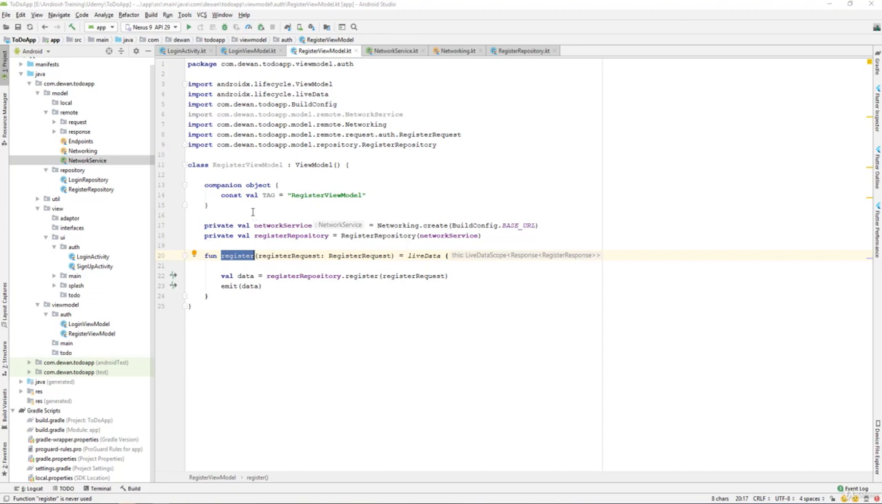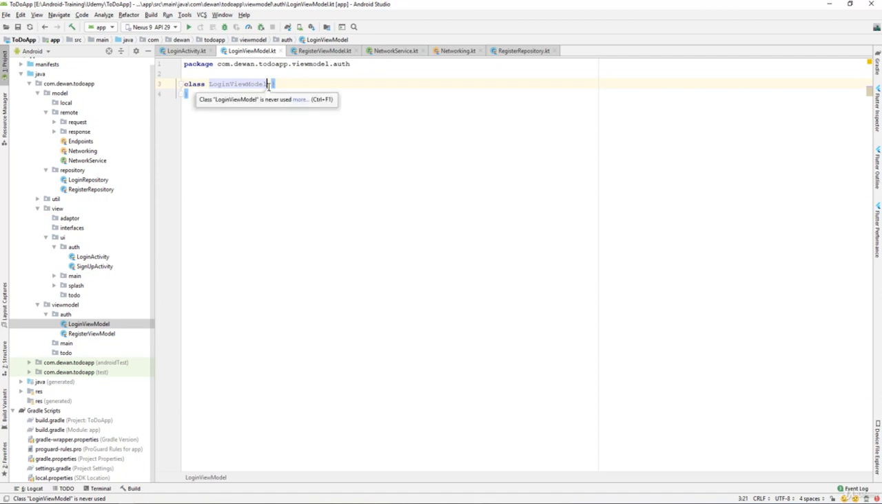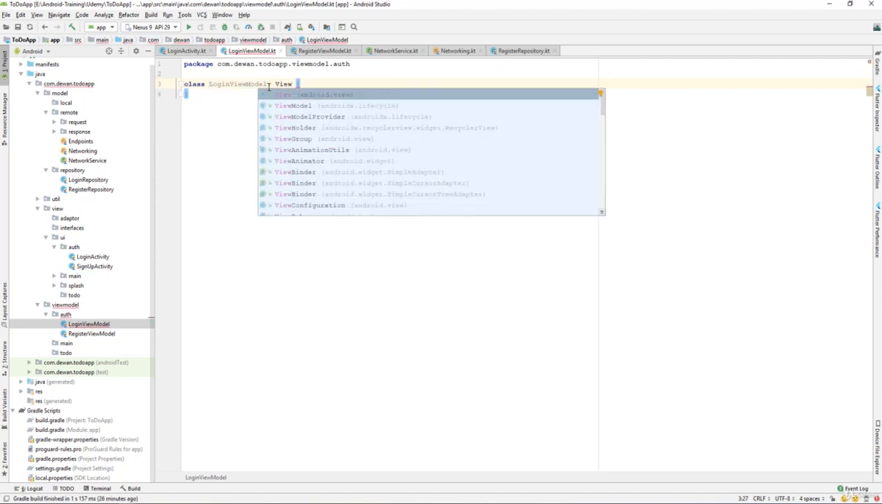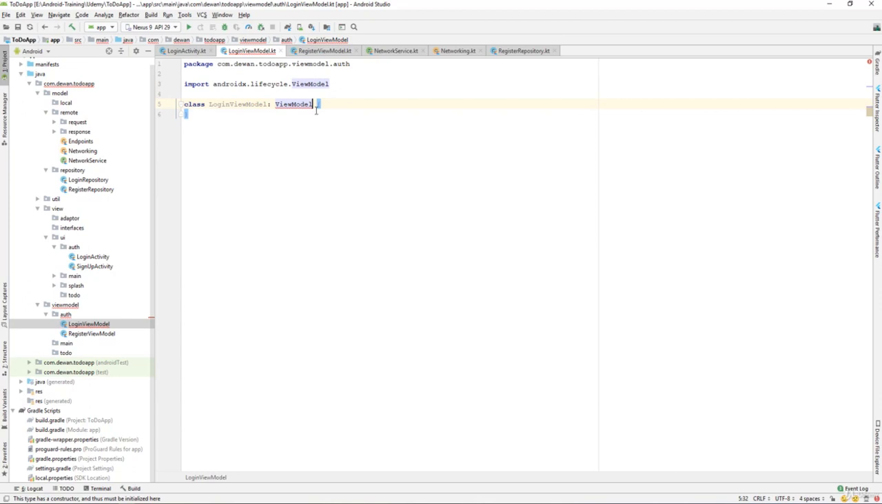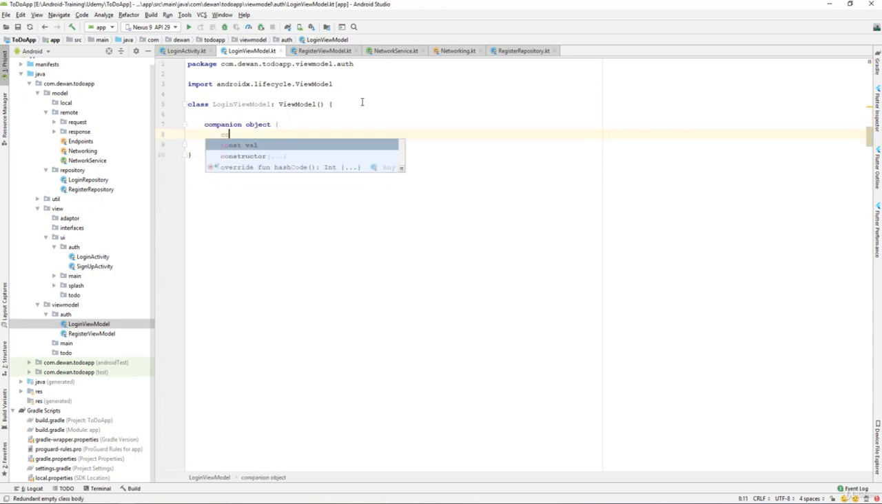Let us continue with our lesson and let's work with a view model for our login. For that one, we need to extend a view model, and after we extend the view model, we have to create a tag. For that, I'll use a companion object and create a constant variable of our tag, which equals, I think we just create a login view model. Just copy and paste it over here.